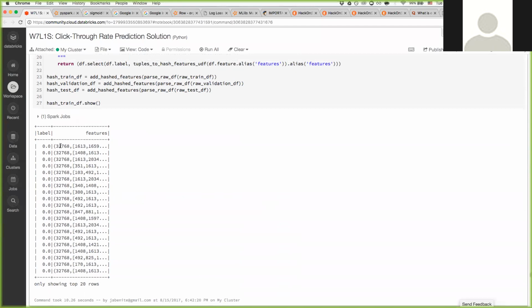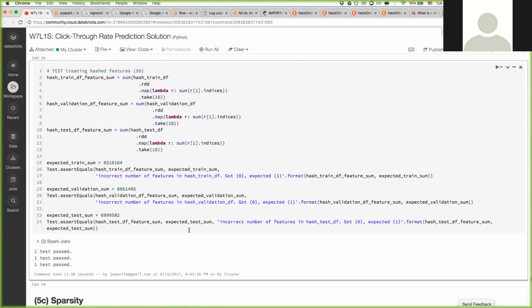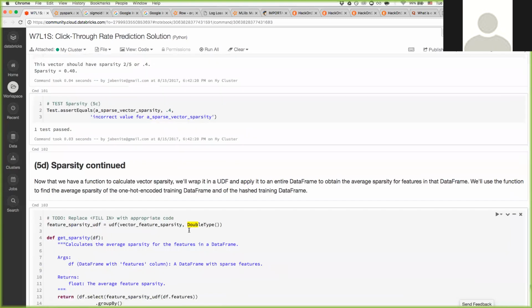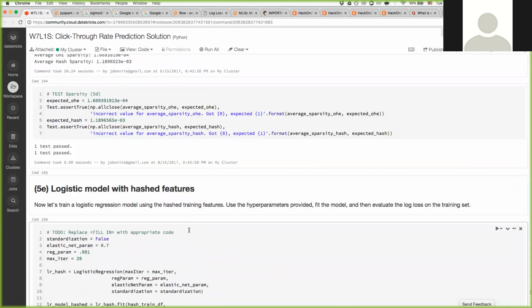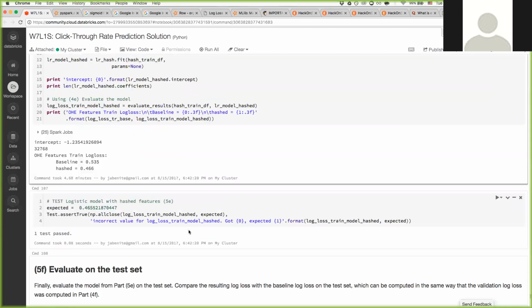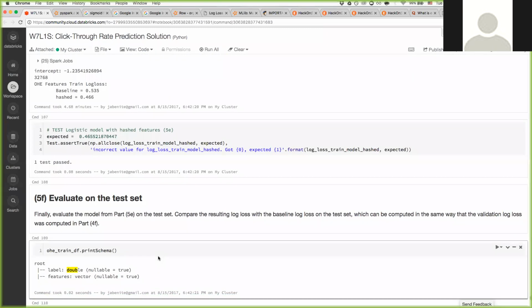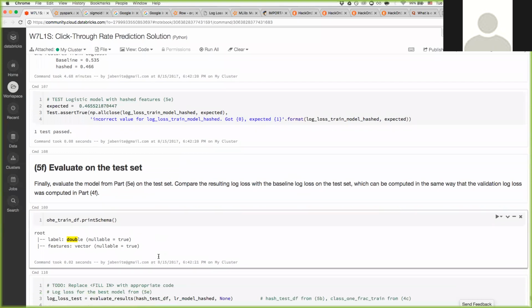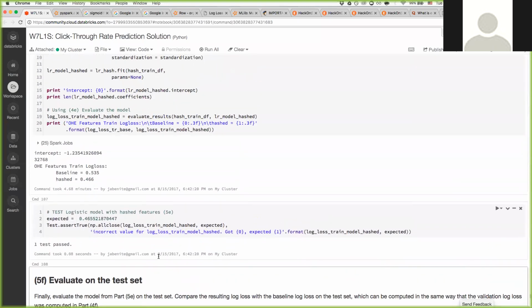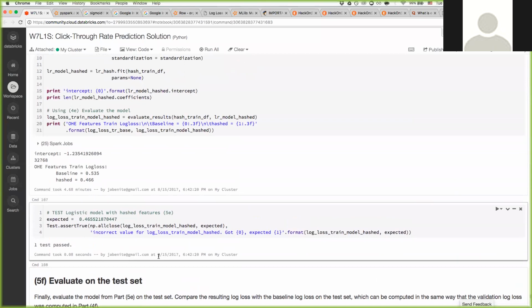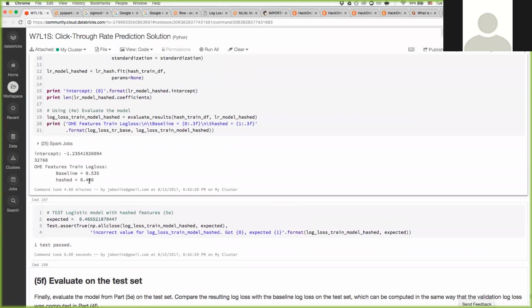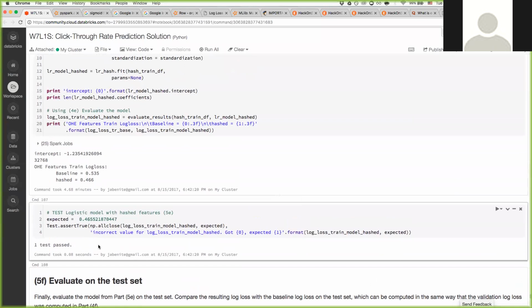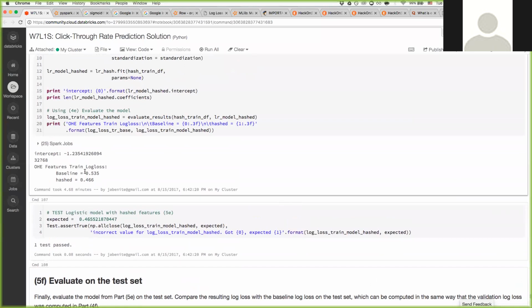Yes, in 32,000. So we have 232,000, and then we converted that into 30,000. And so if we were to compare the model that we get with the hash version of the data set versus the original data set, our performance would not be as good. It gets worse, but it is not terribly worse.